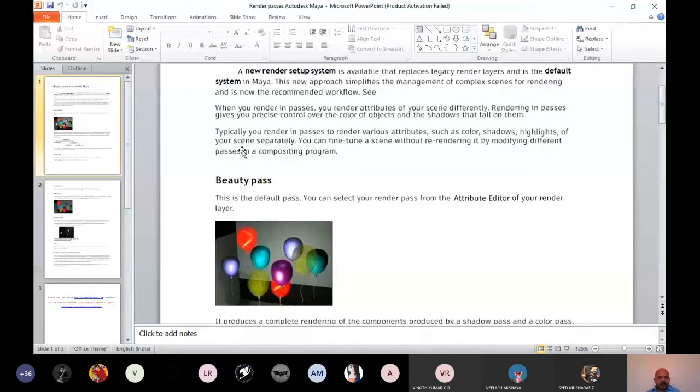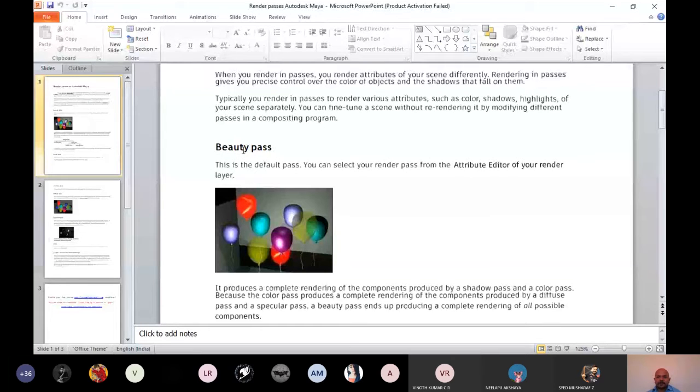So the rendering in passes gives you precise control over the color of objects and the shadows that fall on them. Typically, you render in passes to render various attributes such as color, shadows, highlights of the scene separately. You can fine-tune a scene without re-rendering it by modifying different passes in a compositing program.